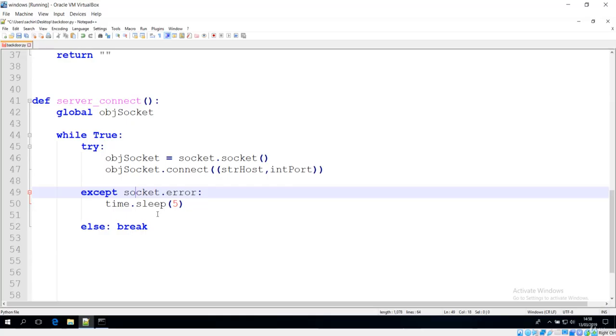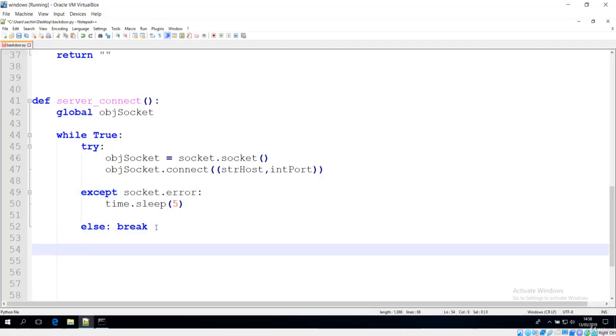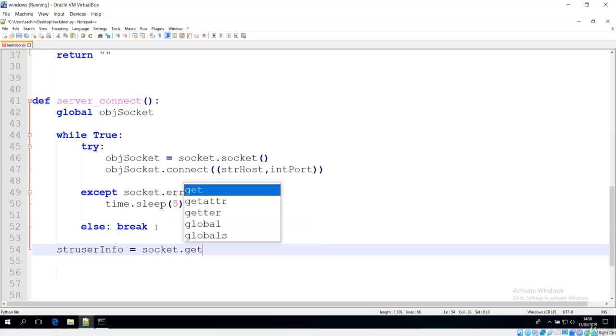You could clearly see we made a connection right over here. Next we'll get the host name, and that can be done right after this while loop. After this while loop, I'll make this user info variable, and from the socket object, we are going to call the method gethostname. This is going to get us a host name.